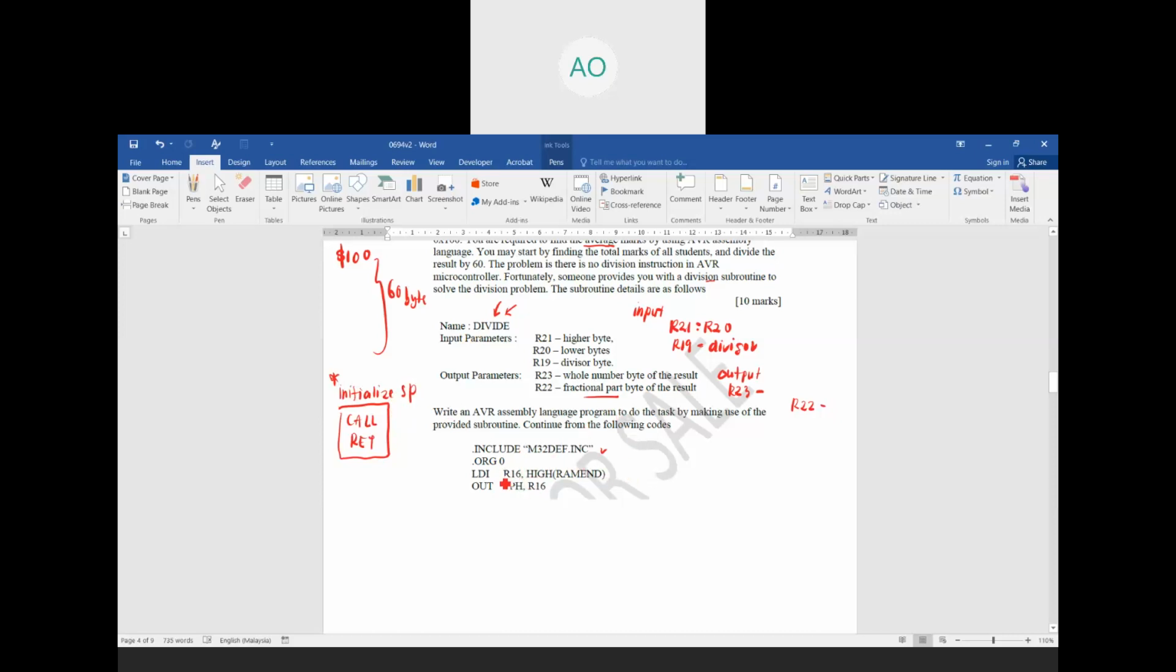This is how to initialize your stack pointer: ldi R16 high RAMEND, out SPH R16, and then the other instruction is ldi R16 low RAMEND, out SPL R16. So this is to initialize your stack pointer. That is the first thing.